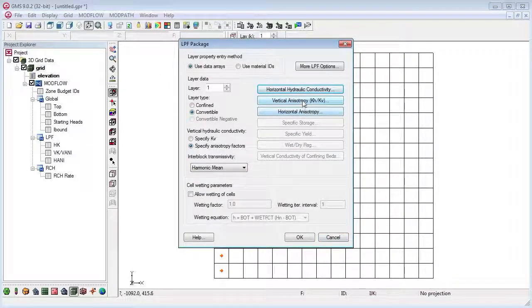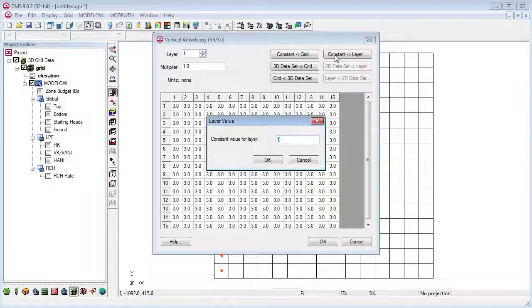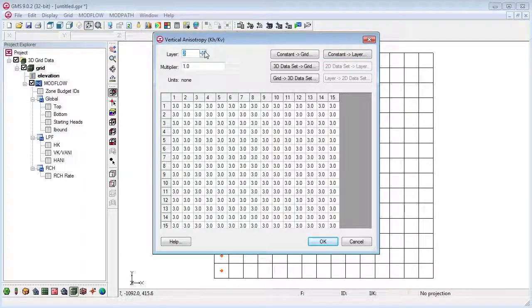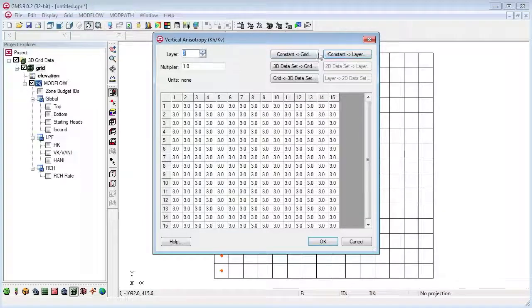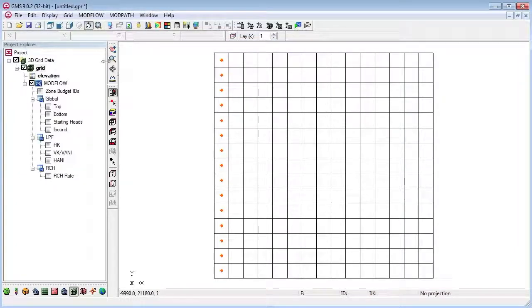Now go to vertical anisotropy, and for layer 1, select constant to layer, and it's 10. For layer 2 and 3, it's 5. Then click OK for the LPF package.